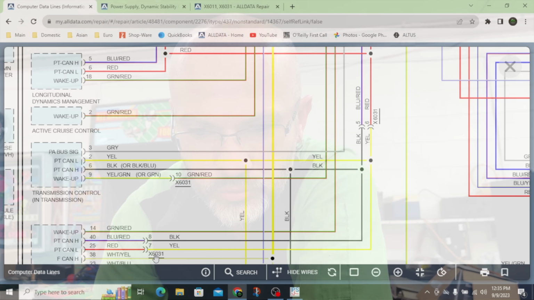So they go through X6031, and it looks like they tie into the transmission control module and then back up to X6031. We could talk to our transmission control module. So that means on this side of the splice, these wires are fine.